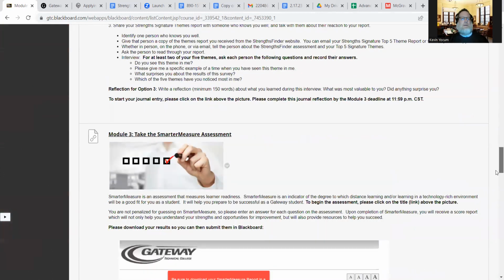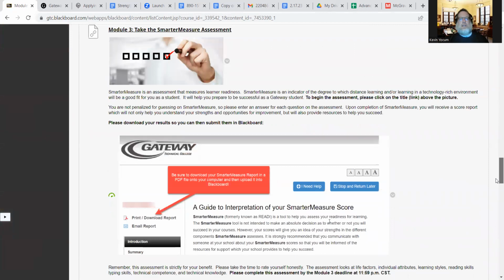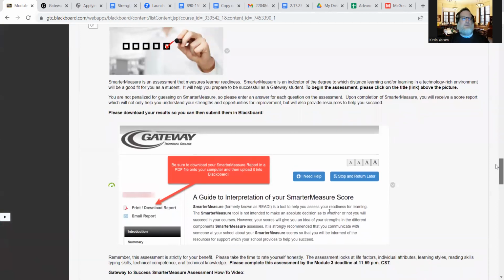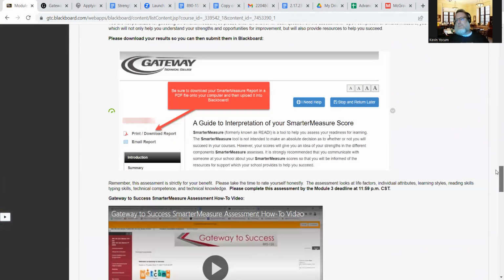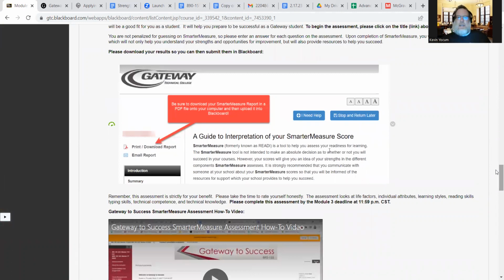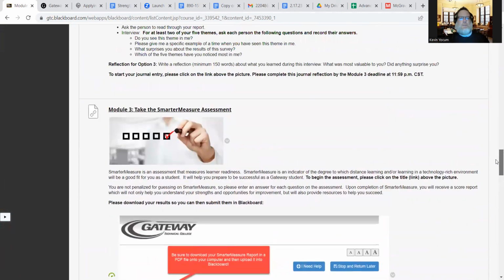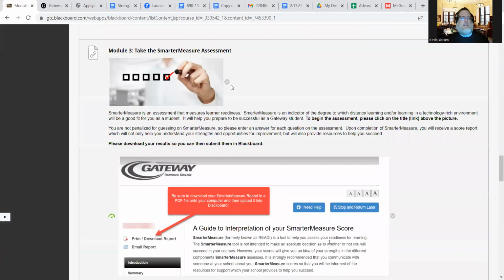Okay. So the Smarter Measure assessment takes anywhere from 25 minutes up to maybe 40 minutes. So you want to make sure you set aside around a half an hour of time to complete this assessment. It's going to ask you a series of questions regarding your comfort level with typing, with technology. It'll ask you some questions about learning styles, so you can just answer those as honestly as you can. Click that.